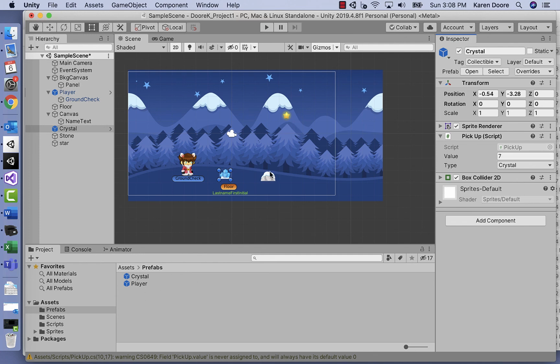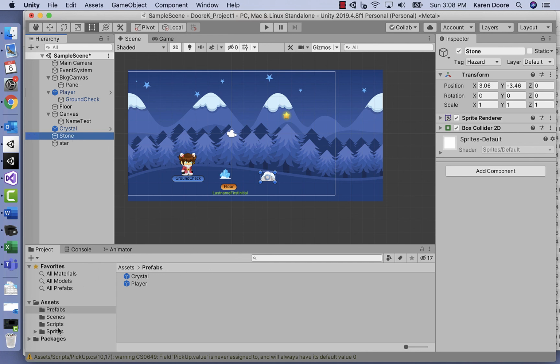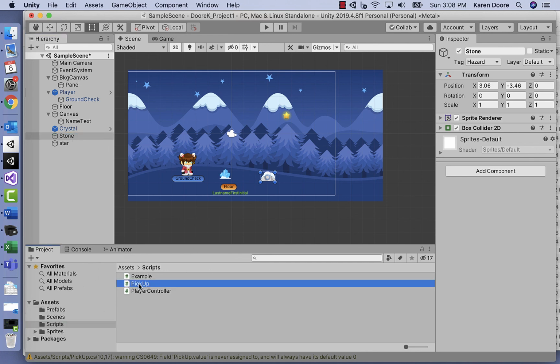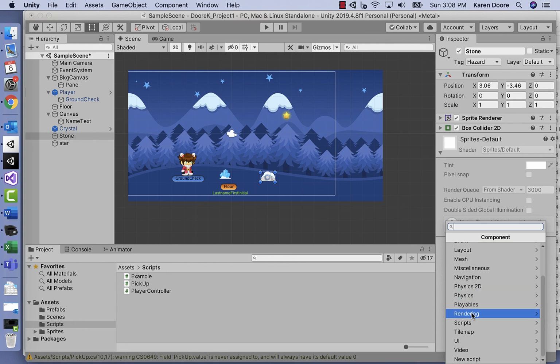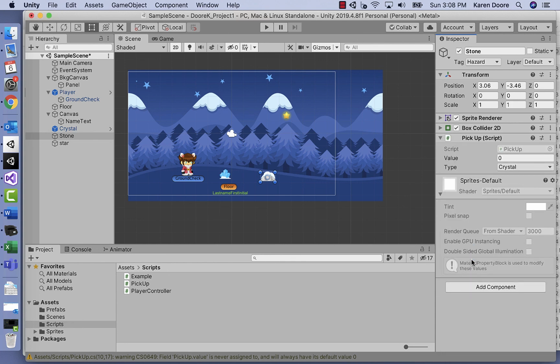Okay, so the final two things I need to do then is put the pickup script on these two game objects and create prefabs out of them. We need something to be a prefab if we're going to spawn it in a scene. Okay, so for the stone, let me come back and get my script, the pickup script. Did it go on there? It did not. I can always come over here and come down to my scripts and add the pickup script. We always want to make sure we only add one instance of any particular script onto one game object. So if I had 2 instances of this, that would be a problem.